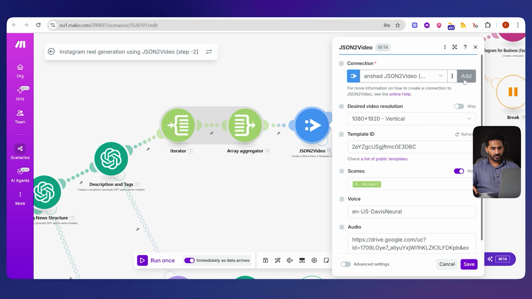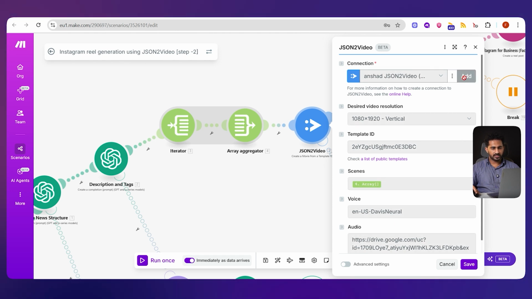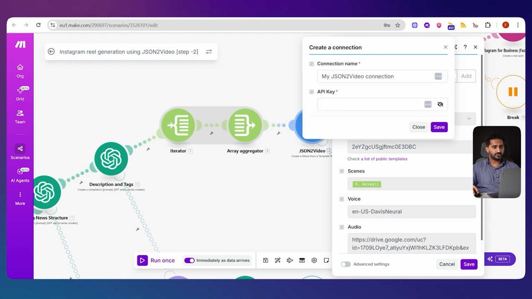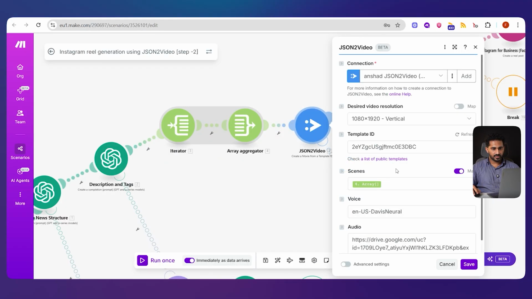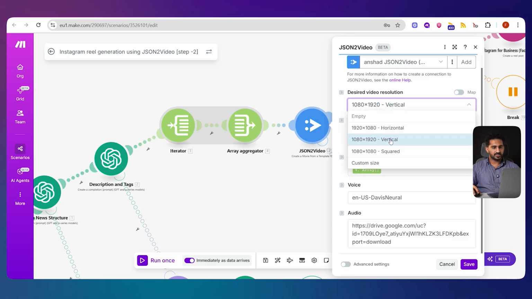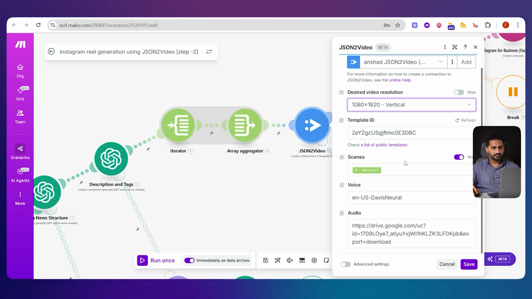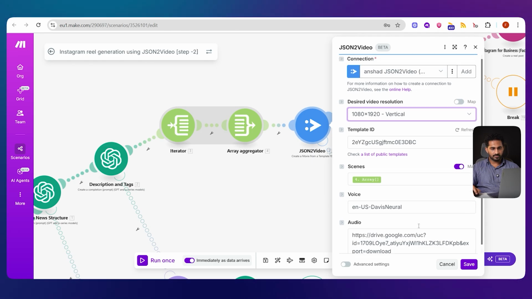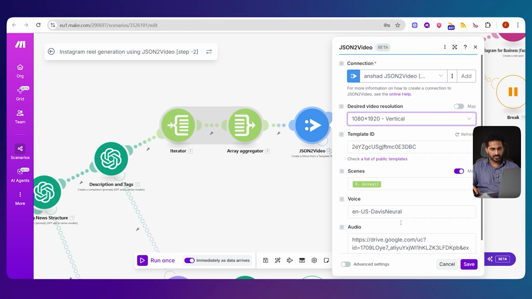Here you can see you have to add the connection first by clicking here, and you have to enter the API key that you will get from the JSON to Video account. I already added the connection. Here we want the desired video in 1080 by 1920. I'm choosing the vertical one because it's for Instagram. And the template ID, the template that I have set up in JSON to Video, you have to enter here. And the scenes that we have generated using GPT and aggregated into an array are simply passed here. And we are giving the voice ID, and the background audio also we are passing, which we have stored in our Google Drive.